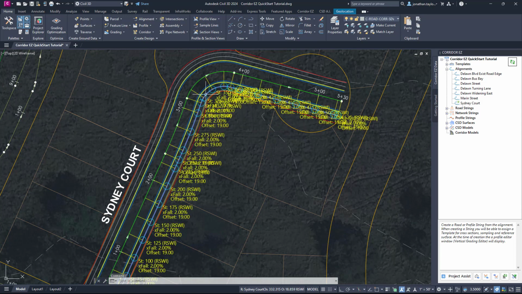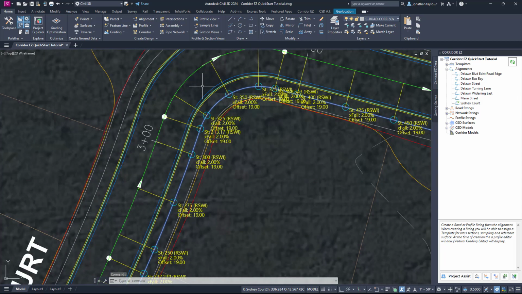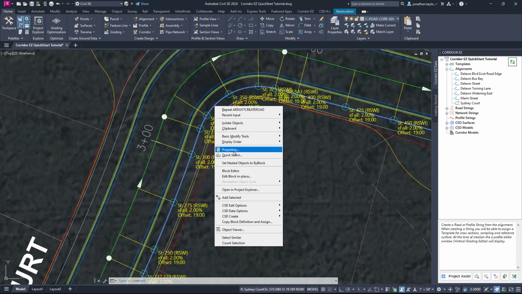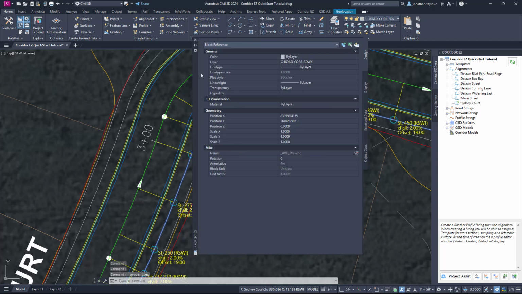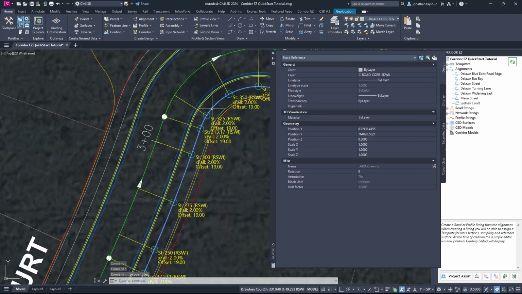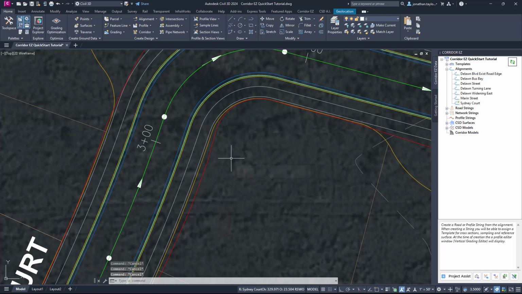So if I left click on this particular object, you'll notice that there are what we call grips appearing. If I right click here and just simply go properties, you'll notice that the object which has been drawn, in this case for the sidewalk inner, is actually a block. And the reason for this is that Corridor Easy is designed to create content very quickly.